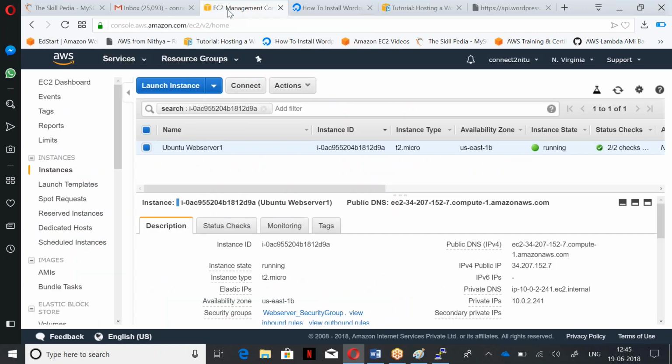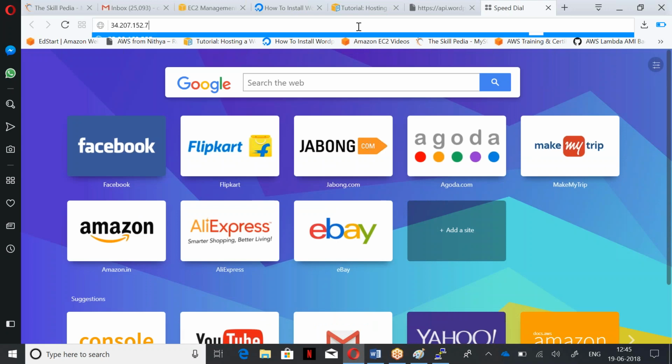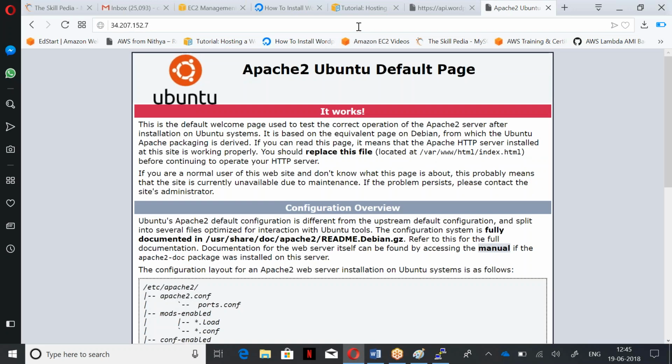Let's see if we have done everything all right. Okay, so that's my IP address here. I have got to the default page of Apache. It says I have to replace the index.html. Okay, I know what I missed.